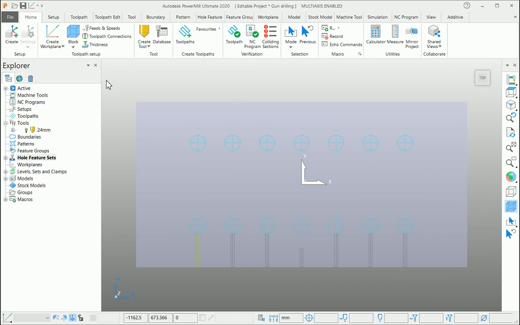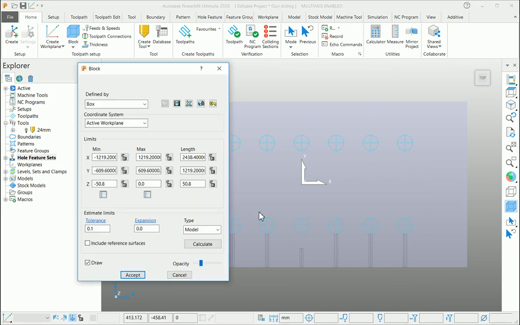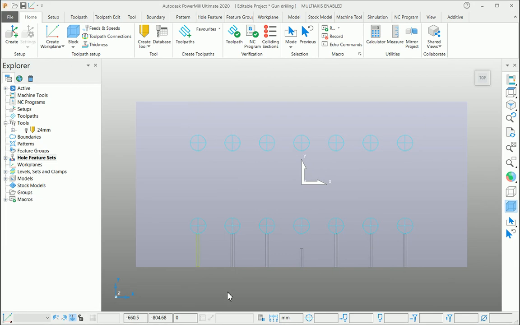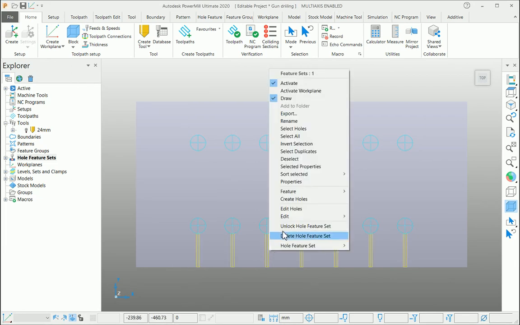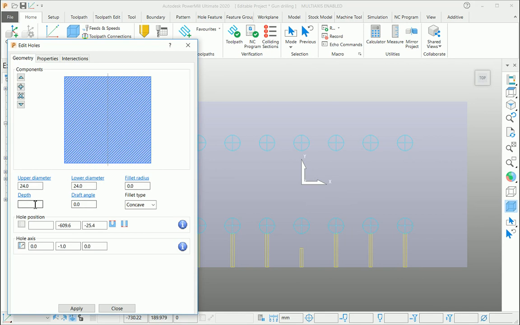Now find the width of this plate. It is 1219.2 mm. So select these side holes, right click over them and say edit holes, and specify the depth as the same value here and apply.